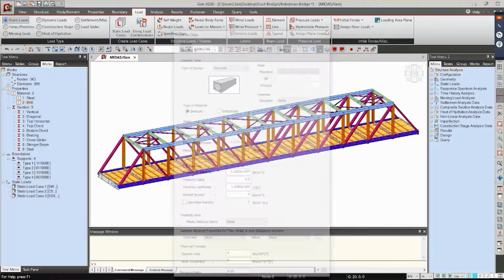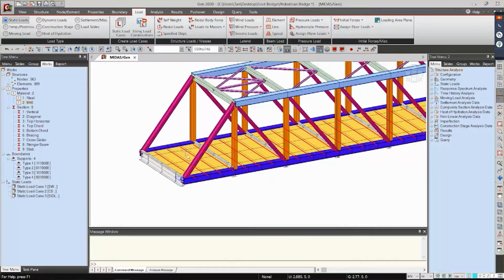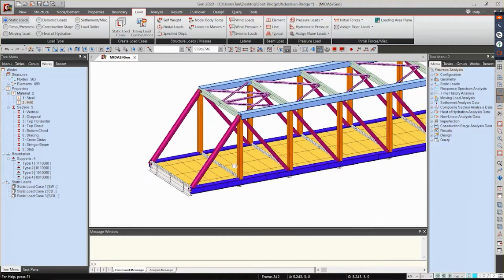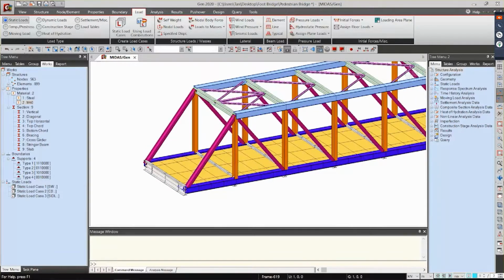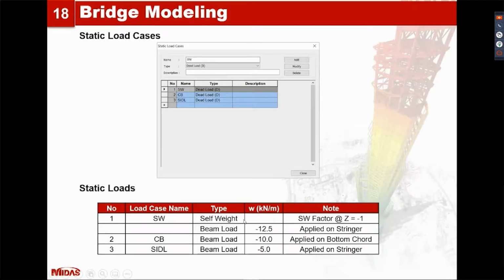So what I did is, the self weight of that slab, I converted it into uniform loads acting on the stringer, and then it will be passed on to the bottom chord of the truss. So let's now add the loads. First one, self weight negative 12.5, then for the CB negative 10 and SIDL negative 5.